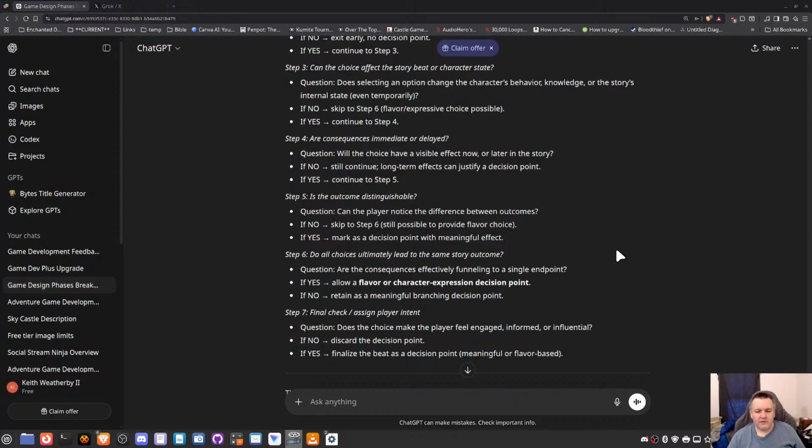Step 6: do all choices ultimately lead to the same story outcome? Question: are the consequences effectively funneling into a single endpoint? Yes, allow flavor or character expression decision point. If no, retain it as a meaningful branching decision point.